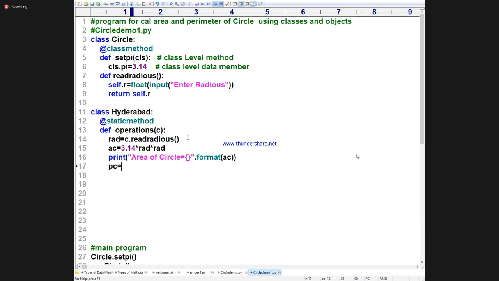Now, perimeter of circle is equal to 2 pi r, I can say. 2 pi r. What is that R? RAD, RAD. I can print here, area, with a backslash n. I will say perimeter of circle is equal to, of what? PC. See, here it is taking the object as a parameter. There is no self, nothing is there.